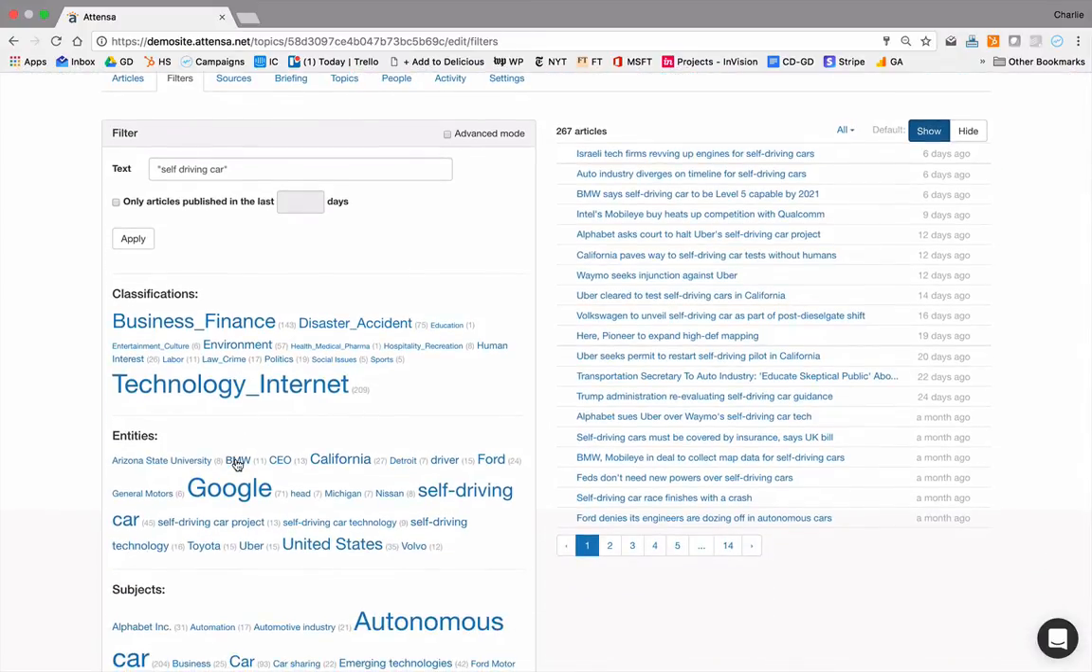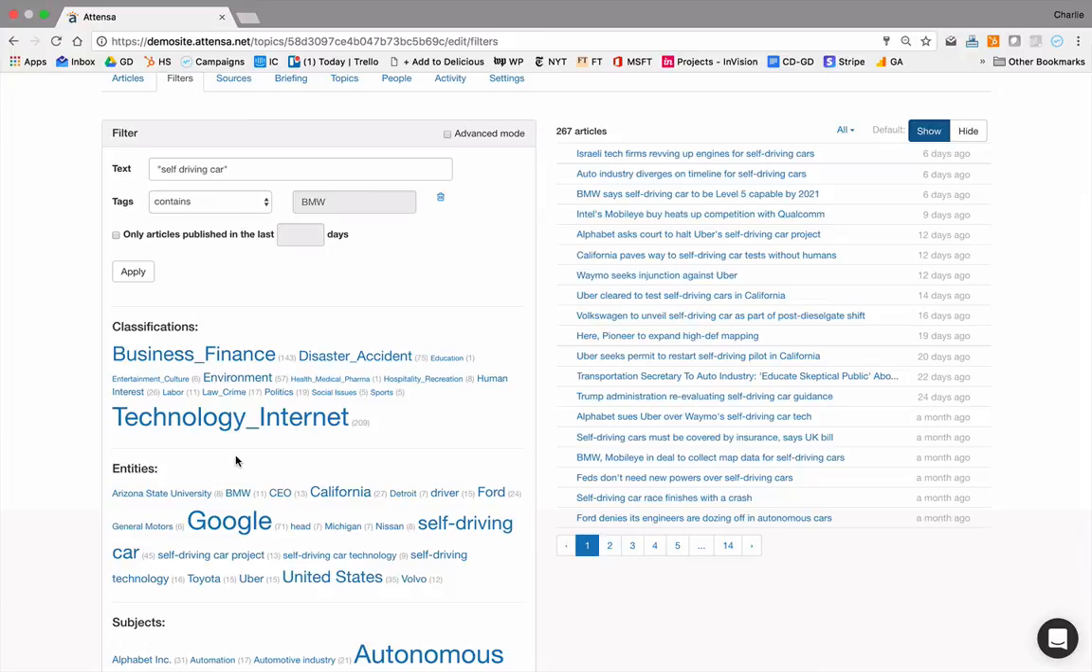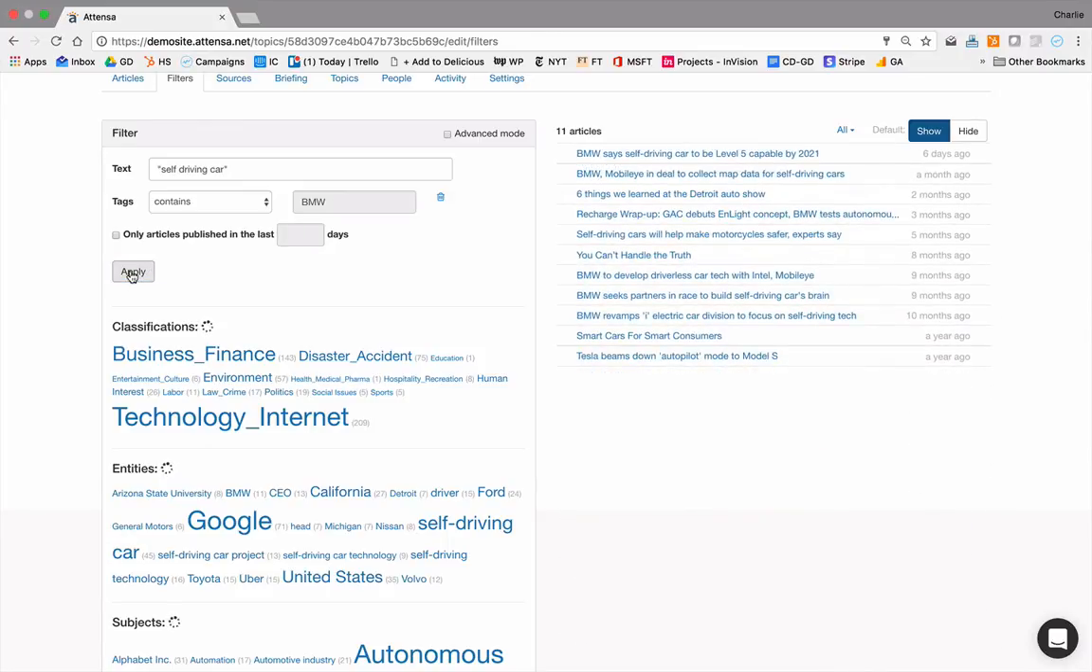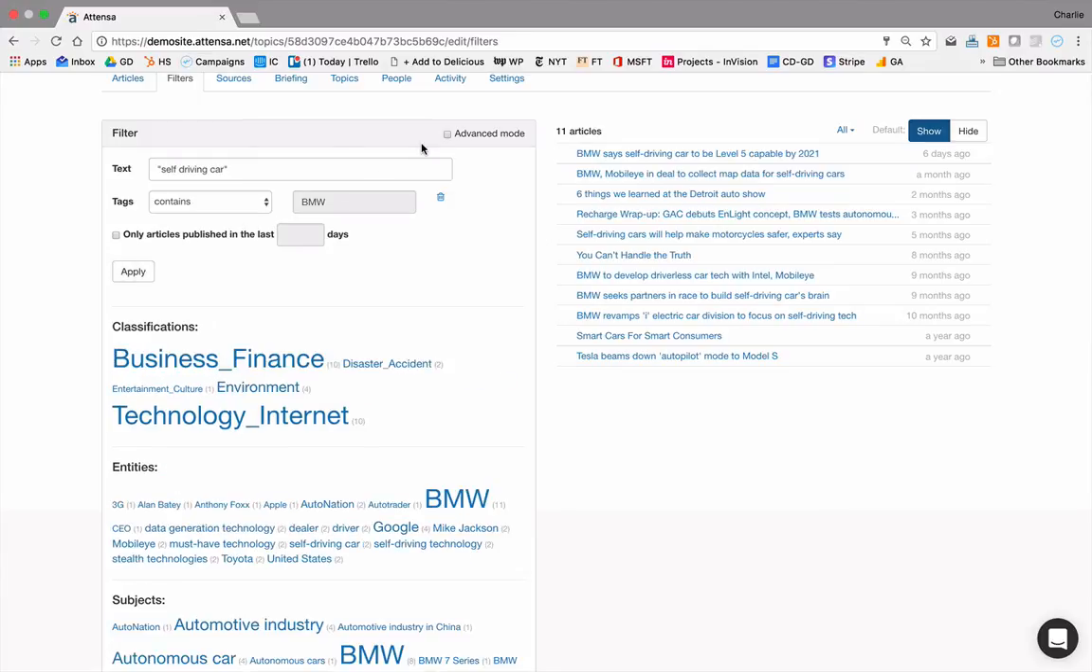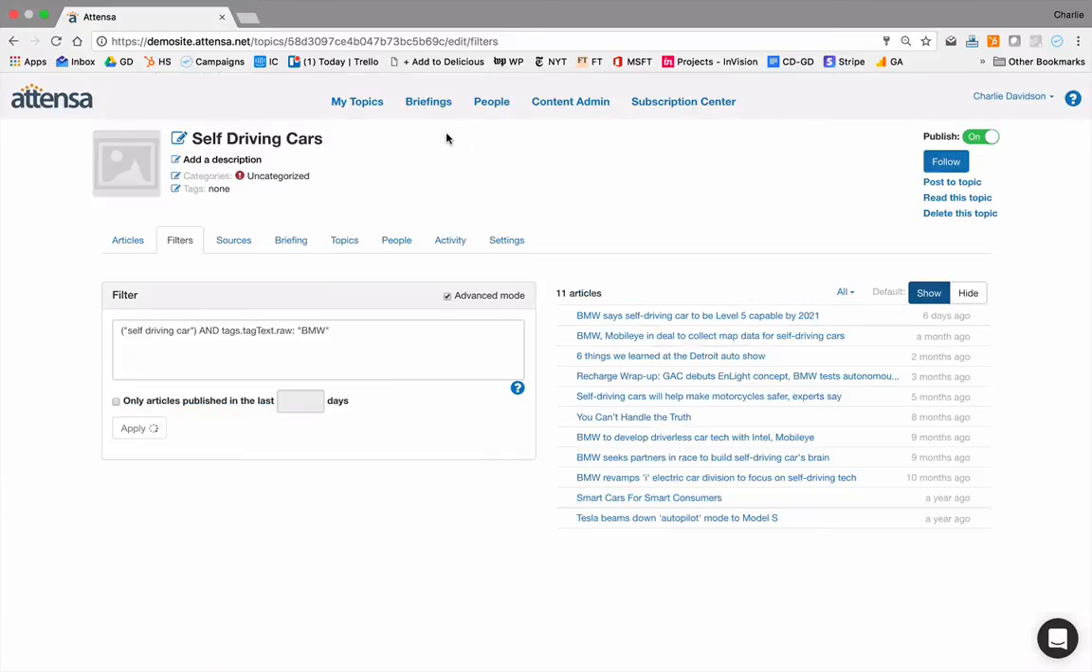I'm going to select the BMW tag, and you'll see it gets moved up into the filter area. Now I will select Apply for this new filter term, and on the right-hand side, you'll see the results immediately change. At the top of the filter area, you'll notice the option for Advanced Mode. This will open up a larger text box and display the current filter as text. If needed, you can also use this area to enter filter queries based upon operators supported by Attensa.